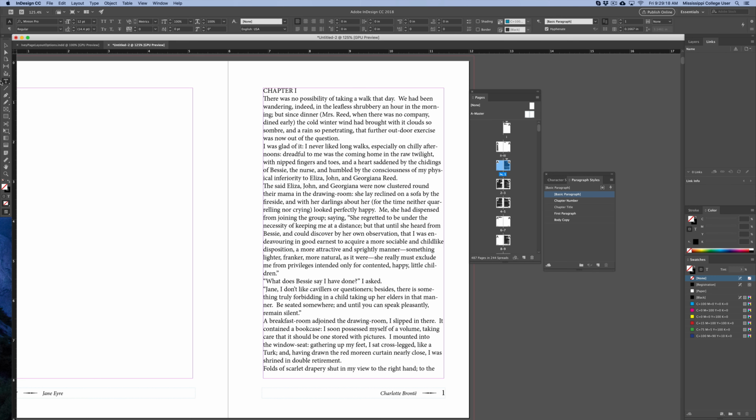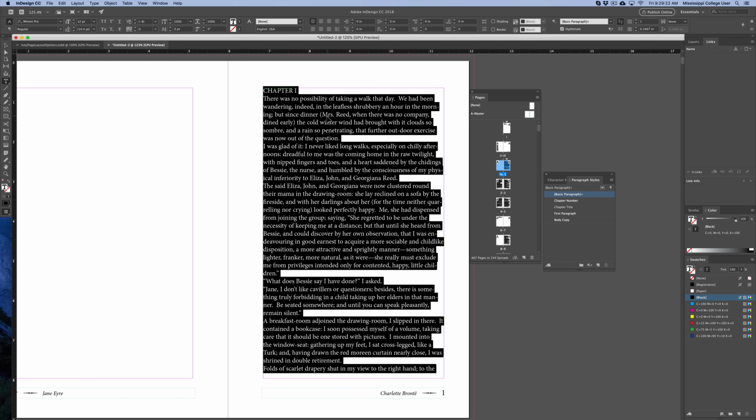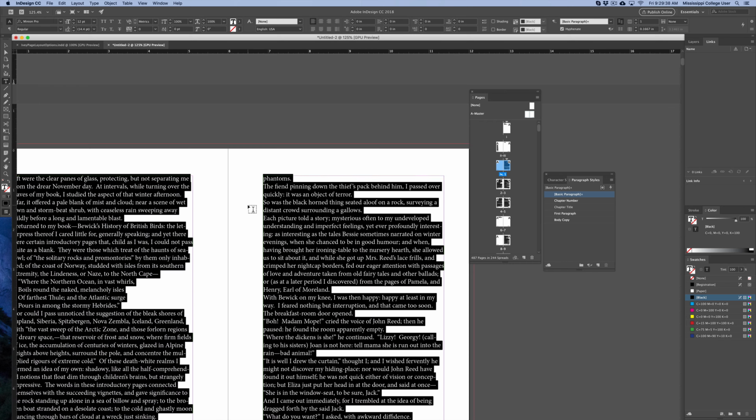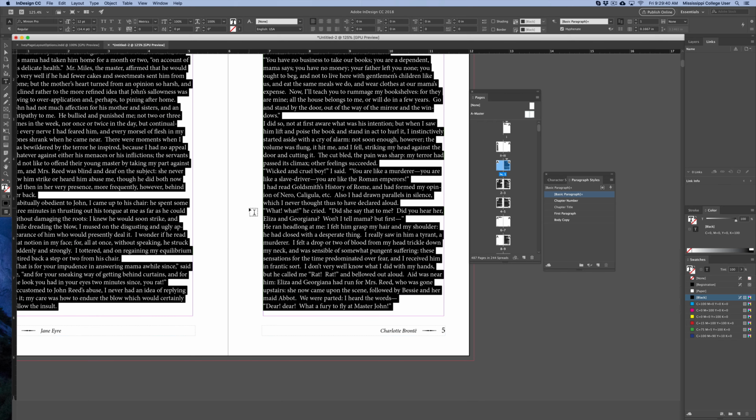With our type tool selected, click once inside of your body copy and do Command A. This will select all of your text. You may get a little spinny wheel and it may take a couple of seconds because it's going through and selecting all of the text on all of the pages. Just be patient and give it just a second to do this. Once it's done, you can scroll through and see how all the text is highlighted.